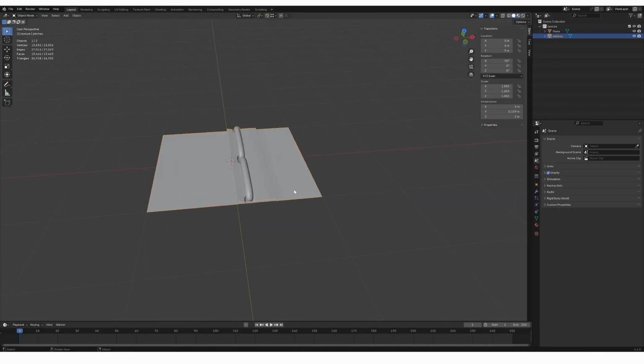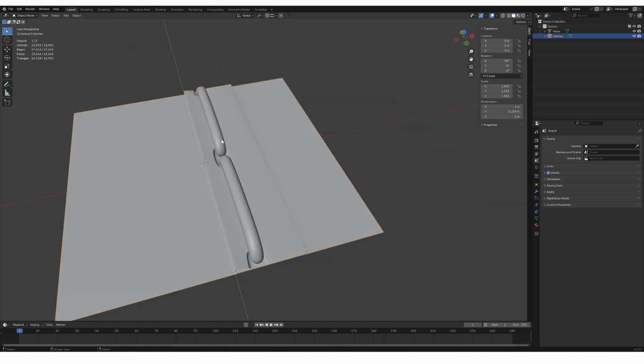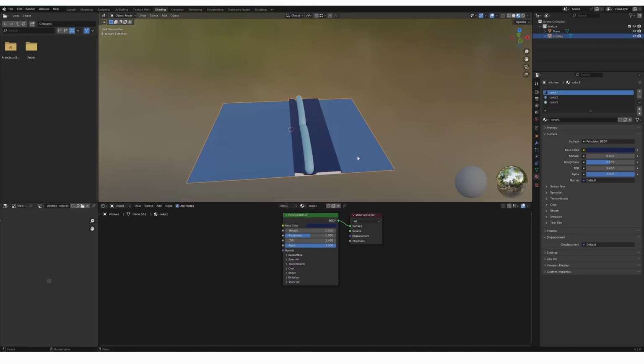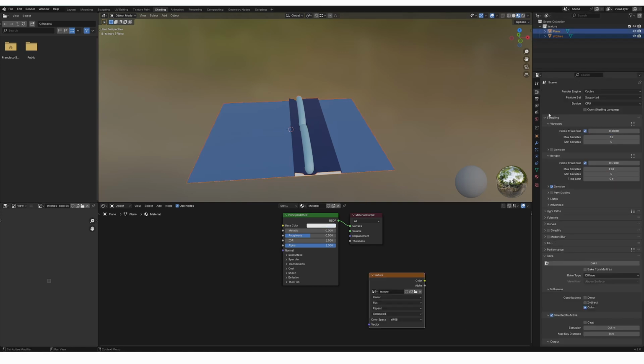Before we continue, note that the Y dimension of our high poly model is less than 0.2 meters. This will be important in just a moment. Returning to shading, I select the high poly model, hold Ctrl, select the plane, and ensure the image texture node is selected. In the render settings, we're using Cycles.